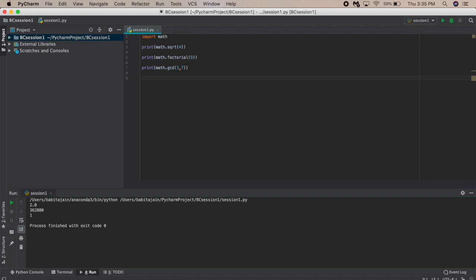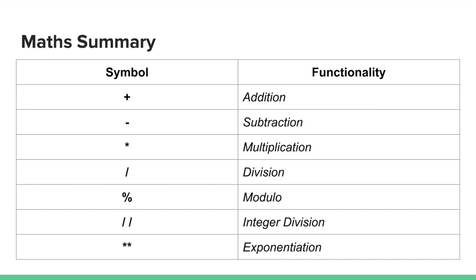So yeah, that's it for the math library, and there are many libraries such as this math library which will make your life a lot easier while programming. So this is a summary of what we learned in math library. We can do addition, subtraction, multiplication, division, modulo, integer division, exponential.